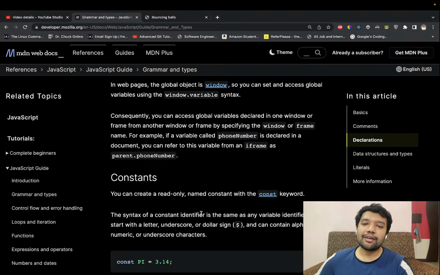Consequently, you can access global variables in one window or frame from another window or frame by specifying the window or frame name. For example, if a variable called phoneNumber is declared in the document, you can refer to this variable from an iframe as parent.phoneNumber. Exactly.